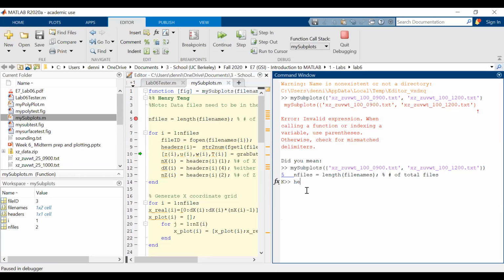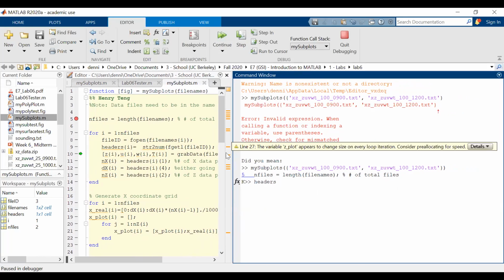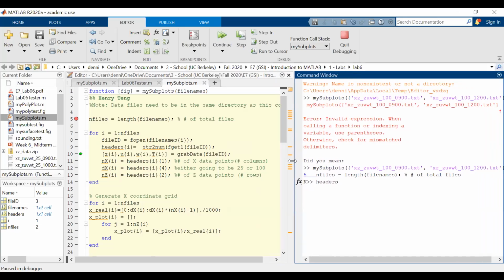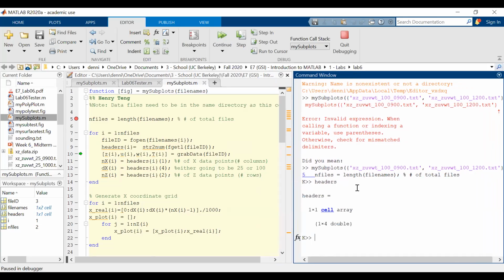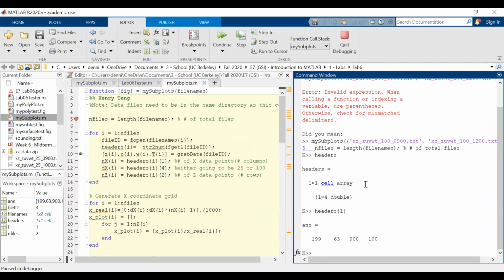Let's see what headers is. Okay, I think it'll be better if I just open this up and then see. Since it's a cell array, we have to do the curly brackets. Okay. So this is the NX, NZ, time and the DX. Okay. So now that we have the headers, go ahead.